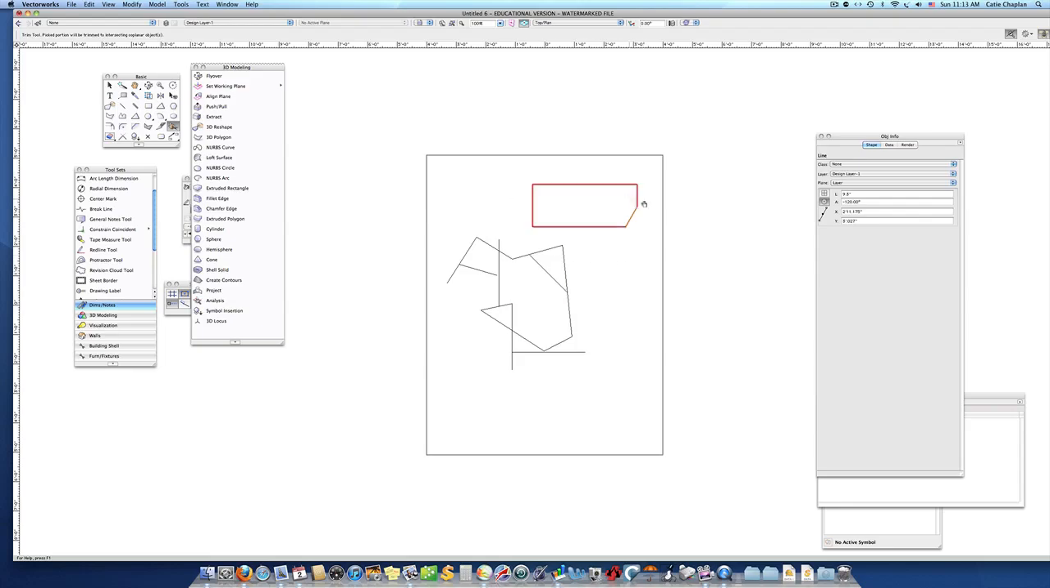Now these still are separate objects. I would need to compose them to create one object, one polygon. But it's a pretty fast way to make modifications to your object.